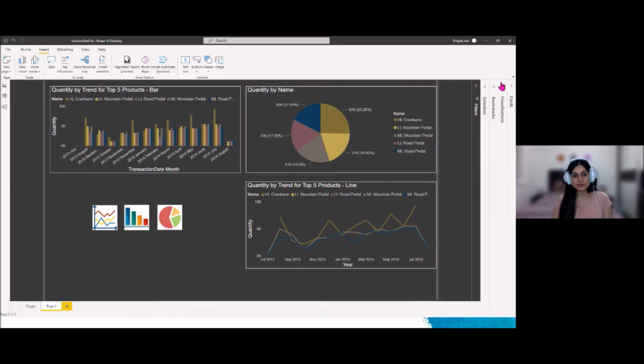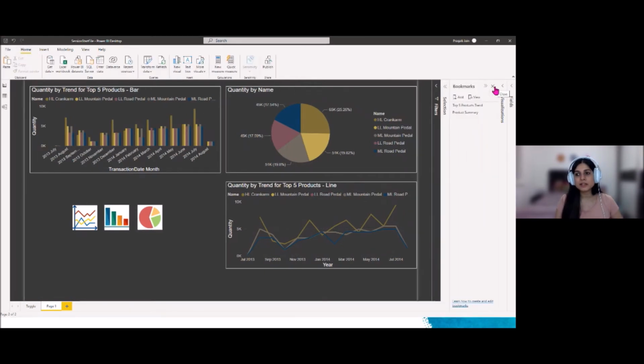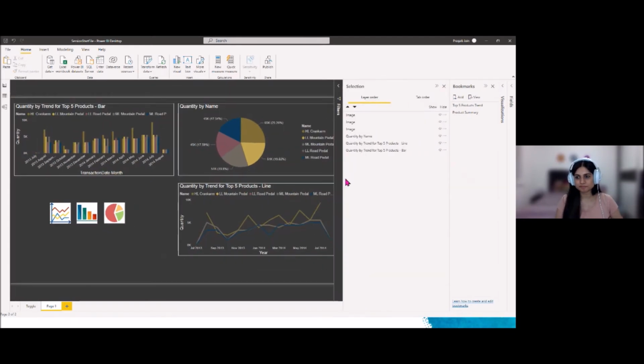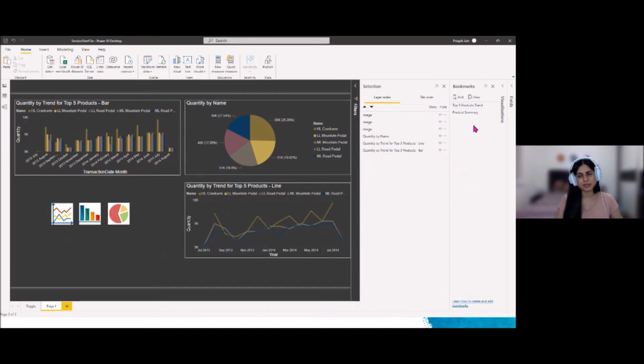Simple. Now we need to add some kind of actions, as we did previously, like creating bookmarks and then assigning them to buttons. In a similar way, you can create bookmarks and assign them to your images. For that, with the same process, we'll go to our bookmarks pane and open the selection pane as well. We'll create the bookmarks in a similar way to hide the visuals and save their state. The first thing I'll do is add a bookmark and rename it. The first bookmark I'll be creating is for my line chart.